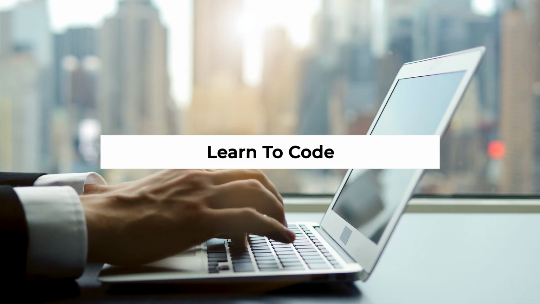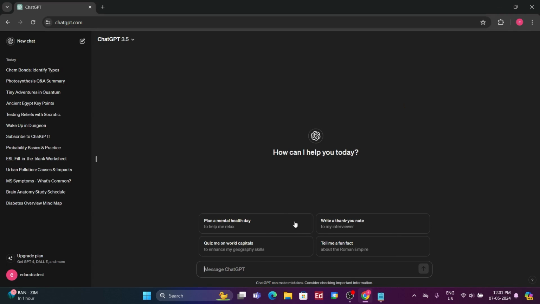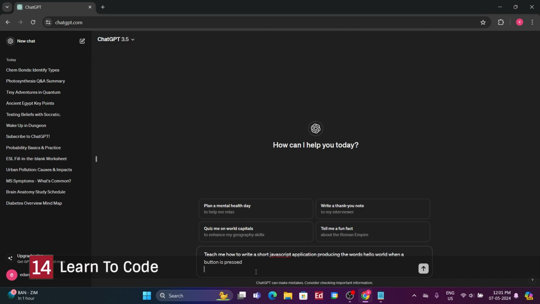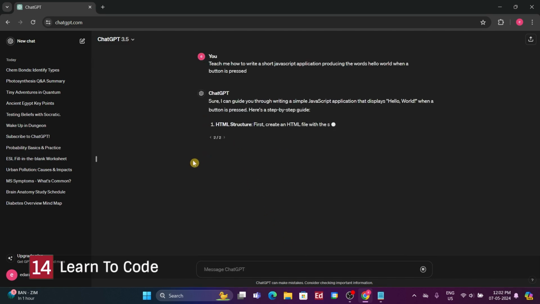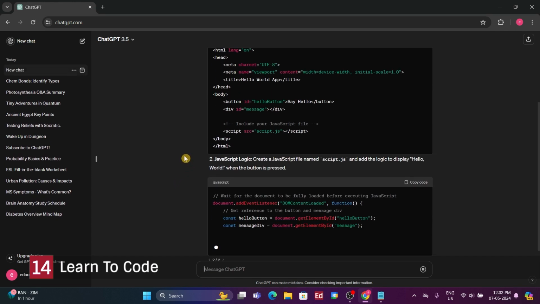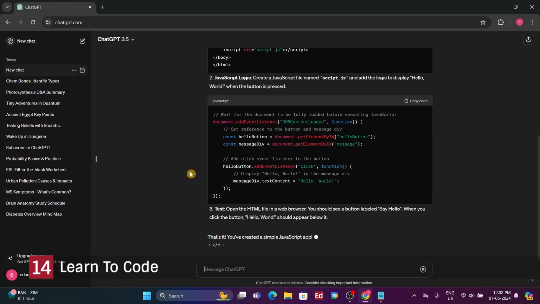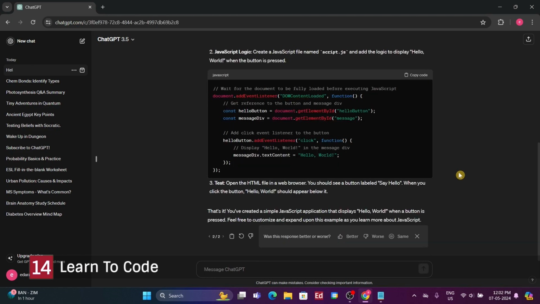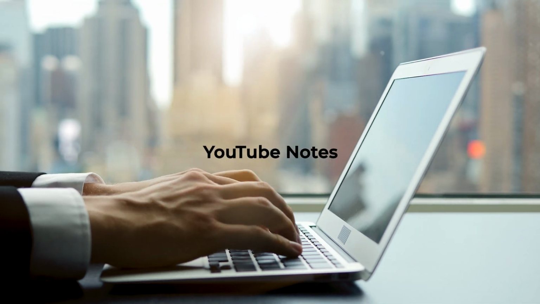Number 14. Learn to code. Simply paste in your code or pose a question about coding principles, and ChatGPT can provide feedback or explanations. To facilitate problem-solving and hands-on learning, simply paste your work into the chat and ask ChatGPT for assistance. For example, you can request guidance on coding by providing a line of code and asking ChatGPT to explain its meaning in simple terms.